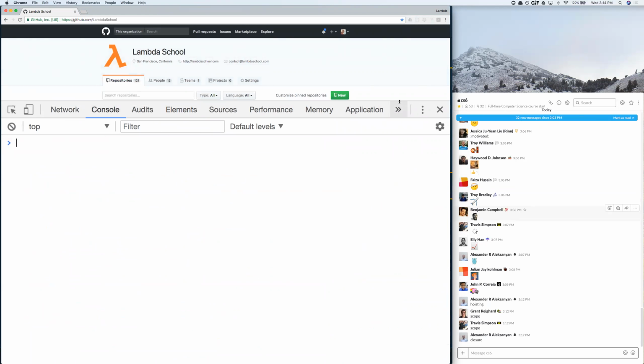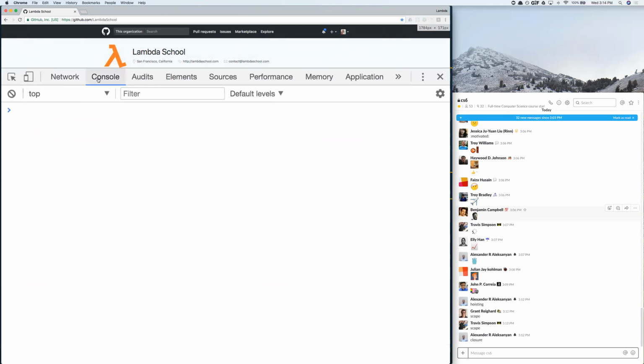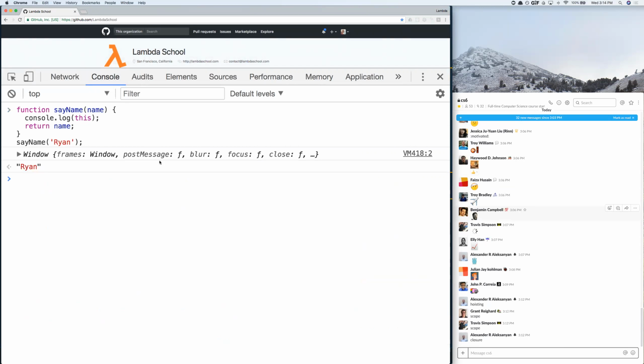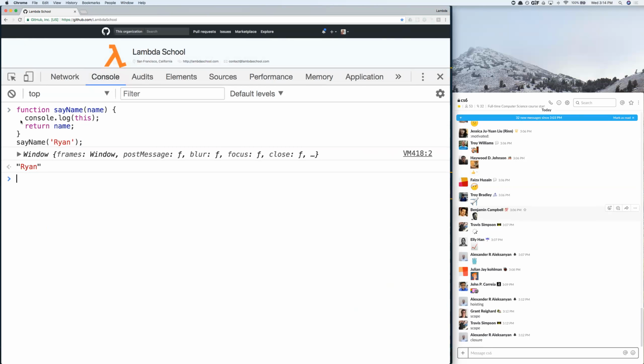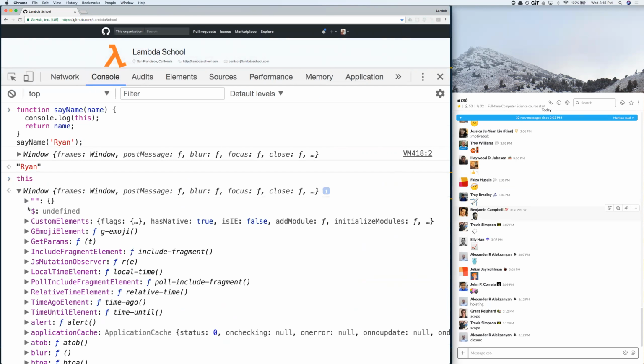But that's kind of what they do, and when I pull up the console, I can run JavaScript right here in my console. I can paste code right here. This is just a JavaScript console, so it gives me a runtime environment for JavaScript. Now I can say, what does this point to? This console.log printed out the window object. The function sayName doesn't know, because it's not defined in this context, so it points to the global window object. If I just type in this keyword, it's going to do the same thing.